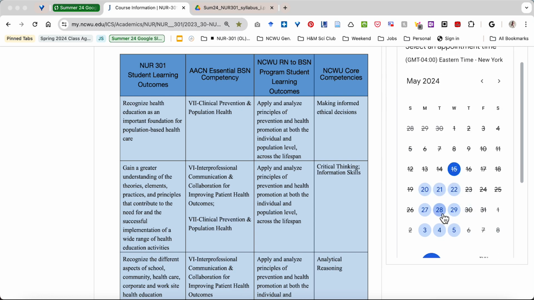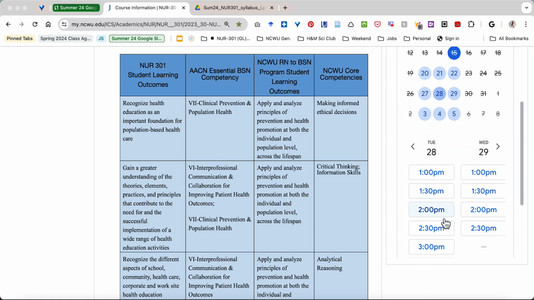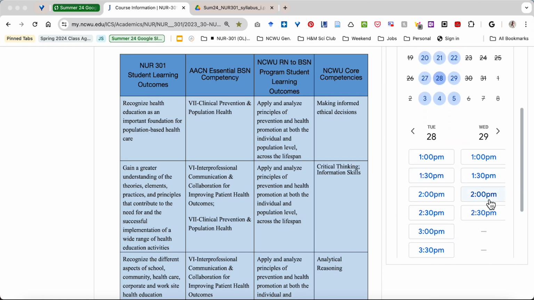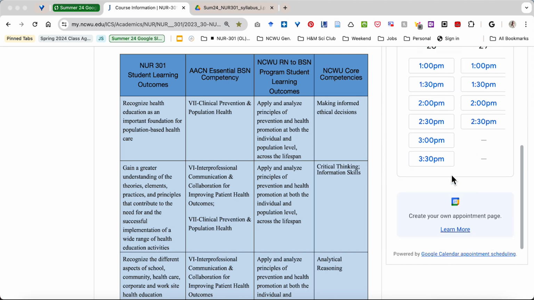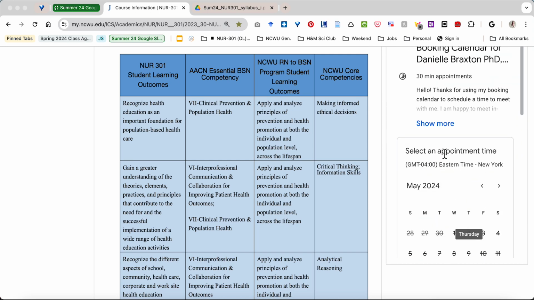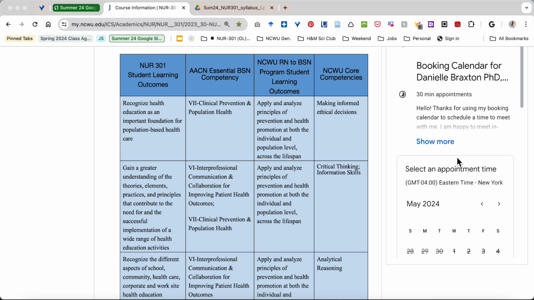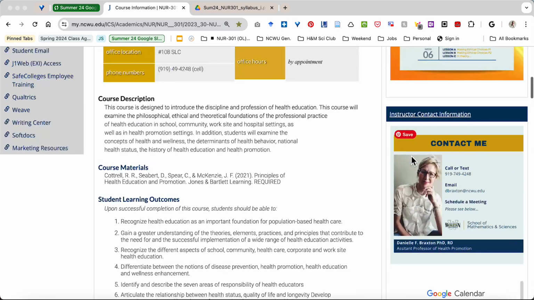So say, for example, you wanted to schedule it on the 28th. Click on that. Oh, there it goes. Scroll down a little bit. You can pick your time, and then it'll send it to me and put it on my calendar. Okay? And then I'll reach out and contact you and ask where you want to meet or how you want to meet, whether that's virtually or in person.